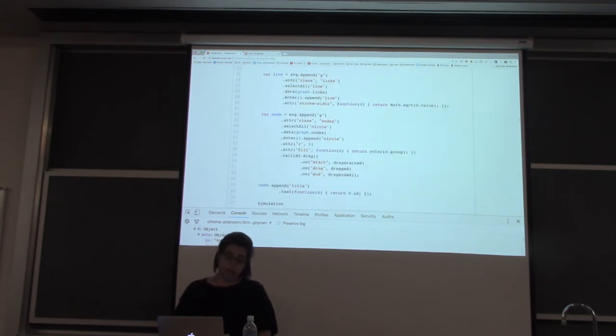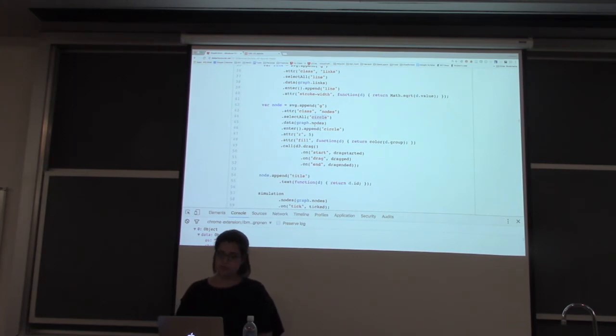Okay, then we're going to make our nodes. So we're going to make a group with all the nodes. They're going to be circle SVG elements. The data is the nodes part of the JSON file. We're appending circles. We're making them all radius 5.